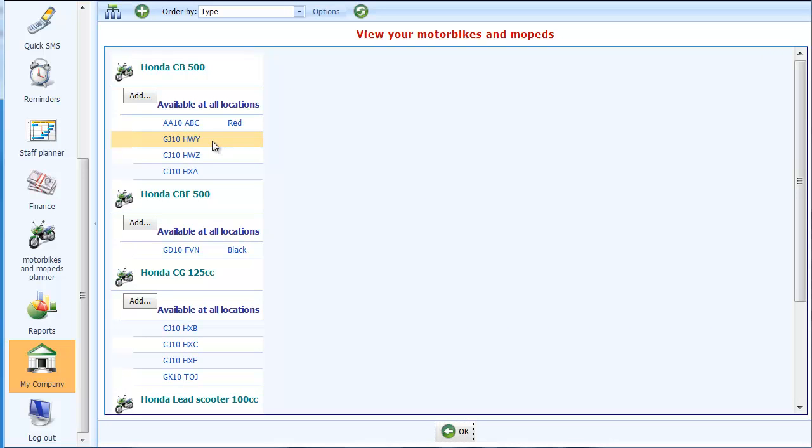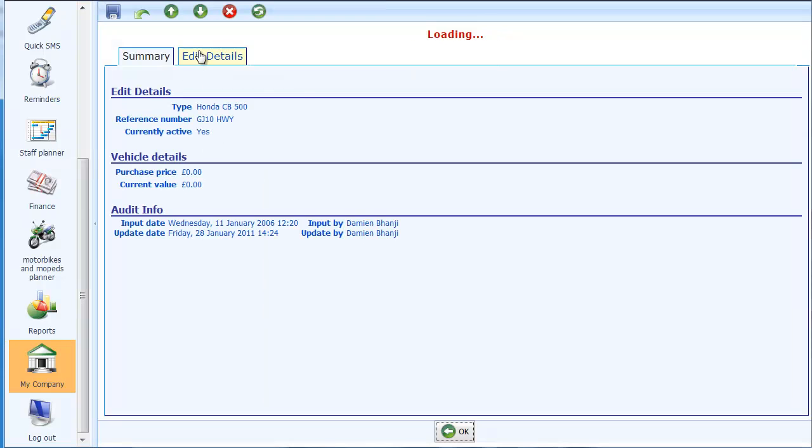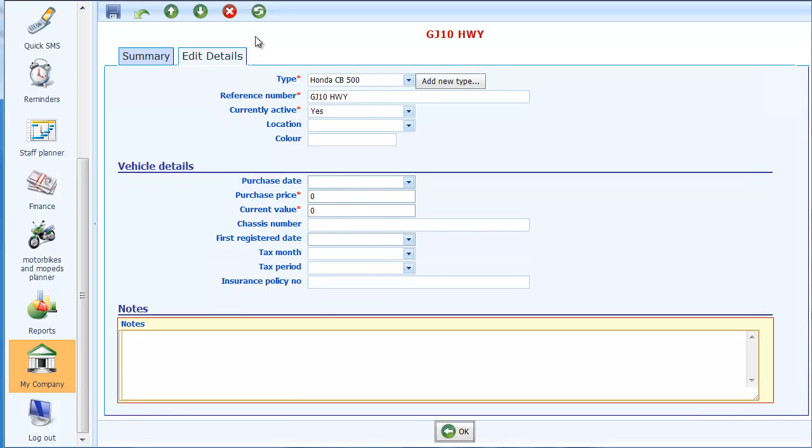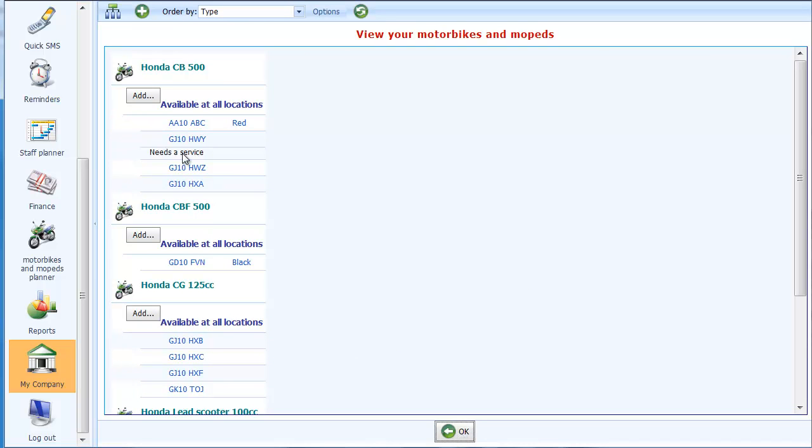You can also add any notes you like to these bikes, so in effect it would be a very simple service history or history of some sort over the bike. For example, I could put in here needs a service, click on OK, and you'll see how that then appears in the description.